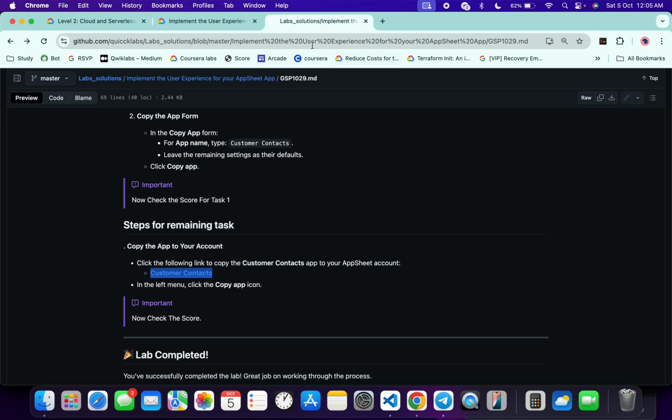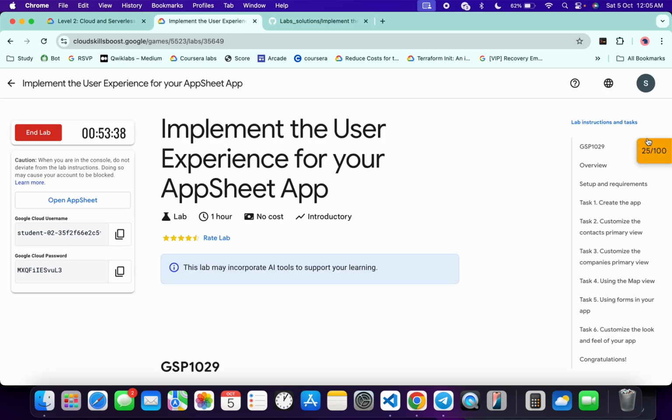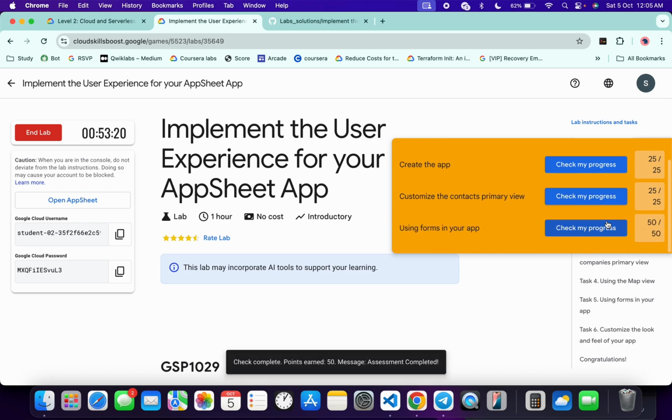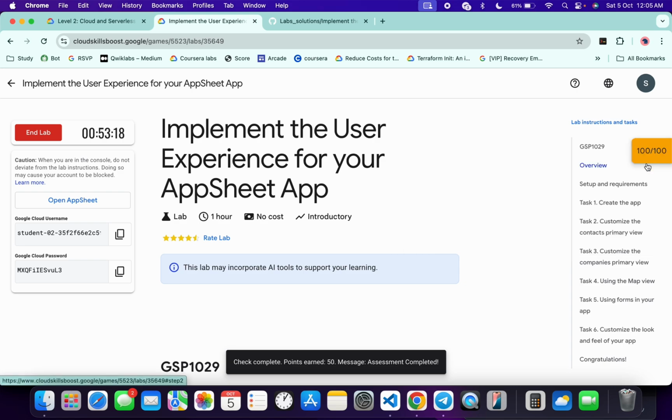Now if you just come back to the lab instructions and click on the check my progress for the remaining tasks, you will get a score without any issue. And if the score is not updated immediately, no need to worry about that. Just simply wait for a couple of minutes and you will get a full score on this lab without any issue. Just simply wait and watch. And as you can see, it's done. And that's the way we have to complete this lab.